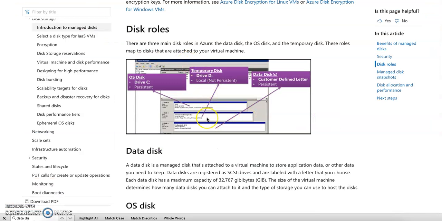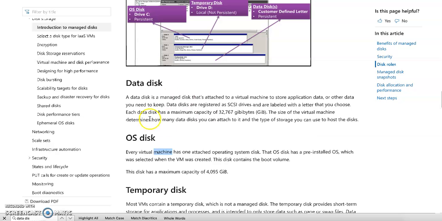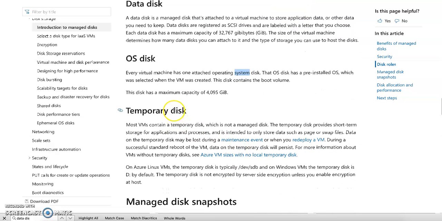So I am on the Azure documentation. Let's see what exactly Azure says here. The data disk, as I said, is used to store your application data or other data you need to keep. The OS disk, as the name indicates, has the operating system on it. The third is the temporary disk, which is not a managed disk, and is basically short-term storage for applications in process. The moment you restart your VM, you will lose all that data. So these are the three types of disk.